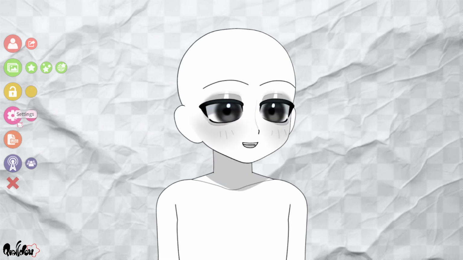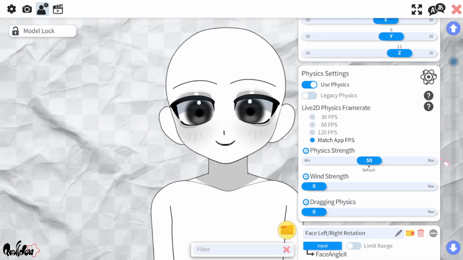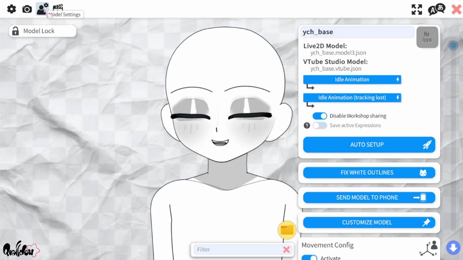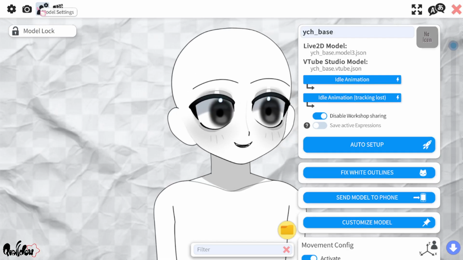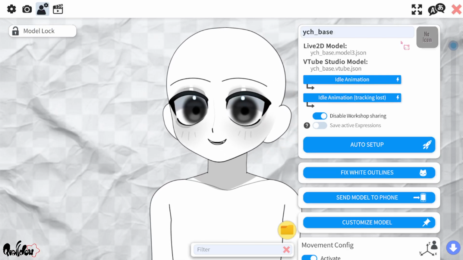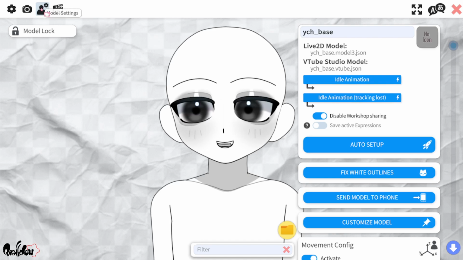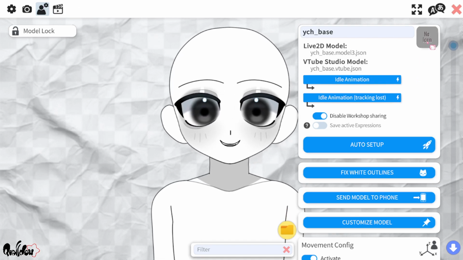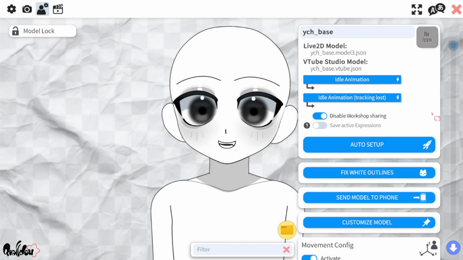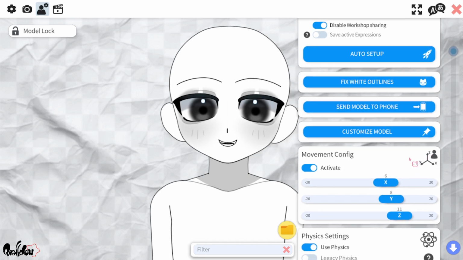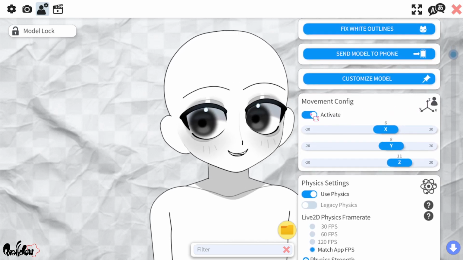It looks okay. However, we can make it better. So we're gonna go to settings, and it should take you to the model settings, which is up here in the top left corner. If it doesn't, just make sure you're on this one. You're going to want to click no icon. There will be an icon in here. It'll be labeled BTS underscore icon, and then you'll click on that. You're going to scroll down a little bit and disable movement config.